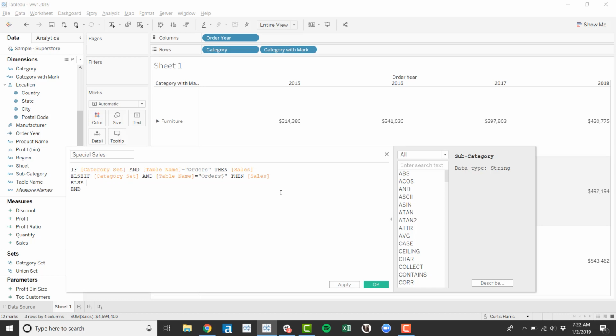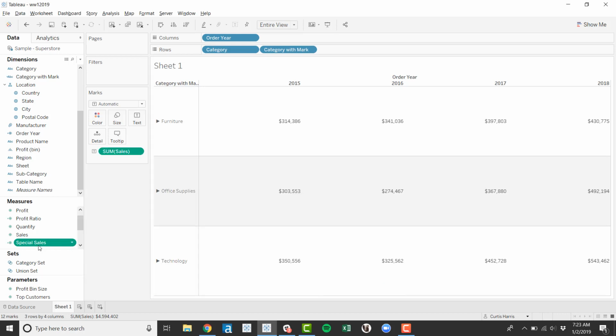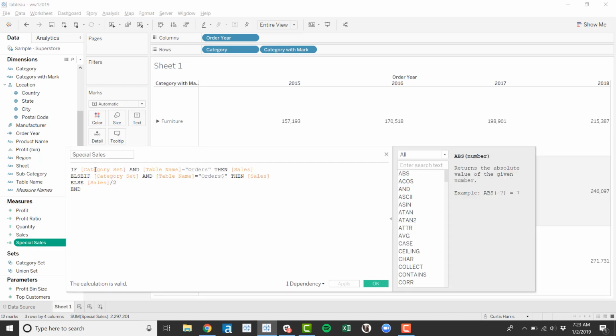And then we're going to do the same thing, except for everything else, I'm going to say sales divided by 2. And this should work fine. Bang. So we're saying if you're in the category set and you're in the orders data set, then just display sales.